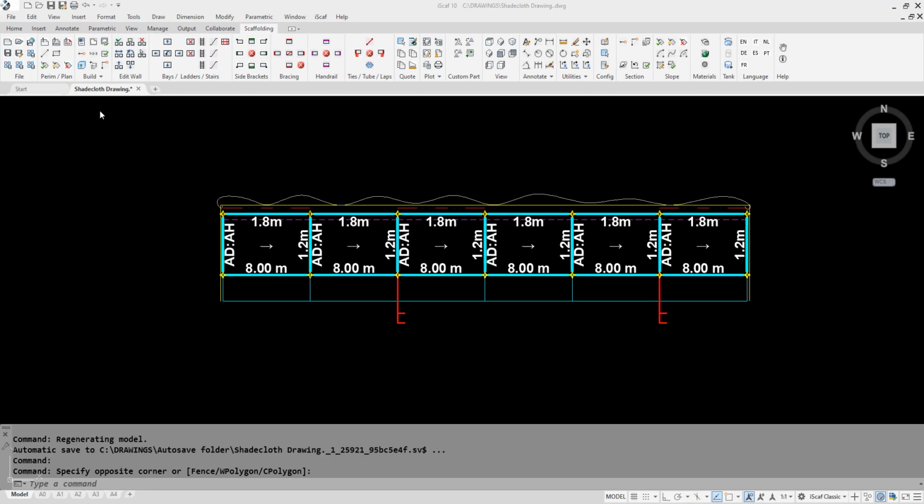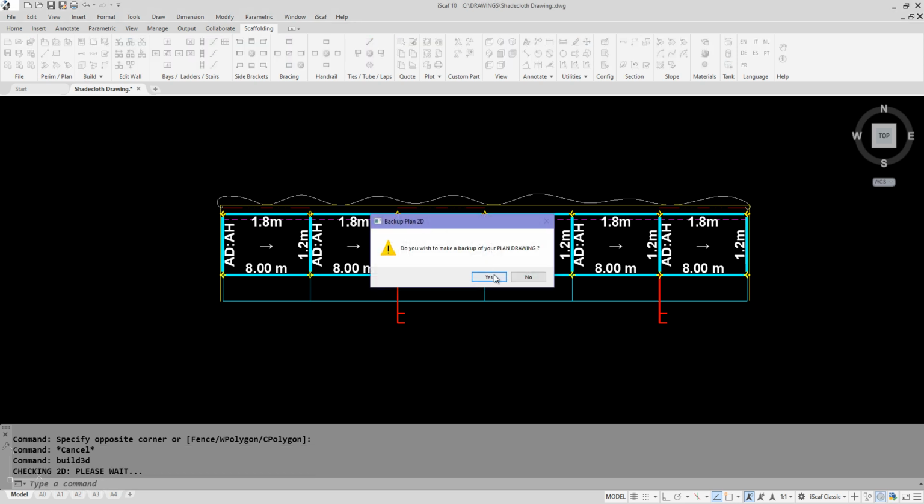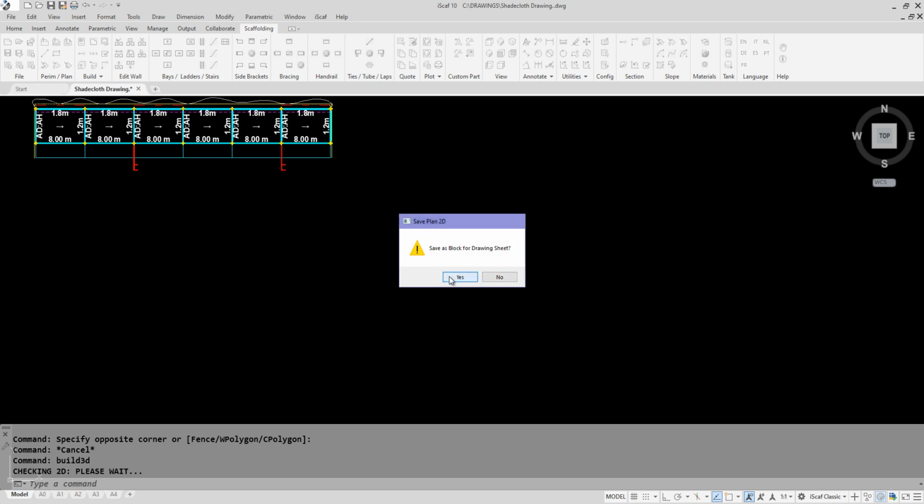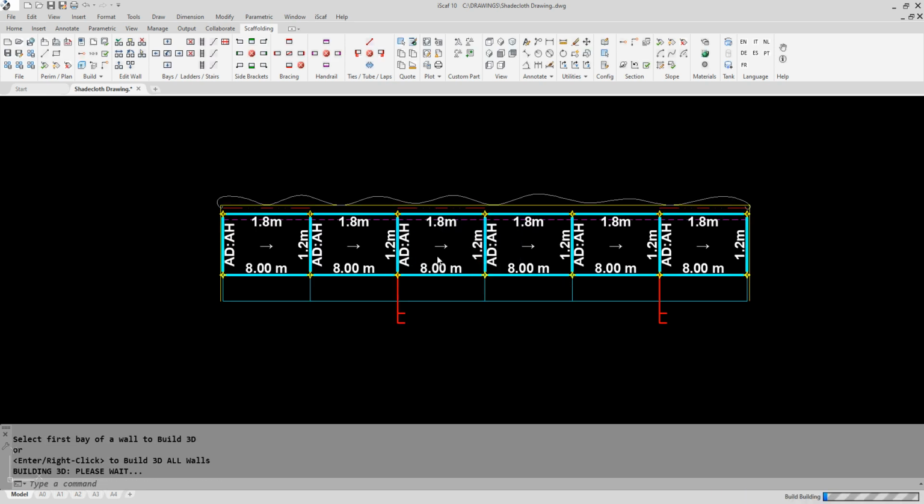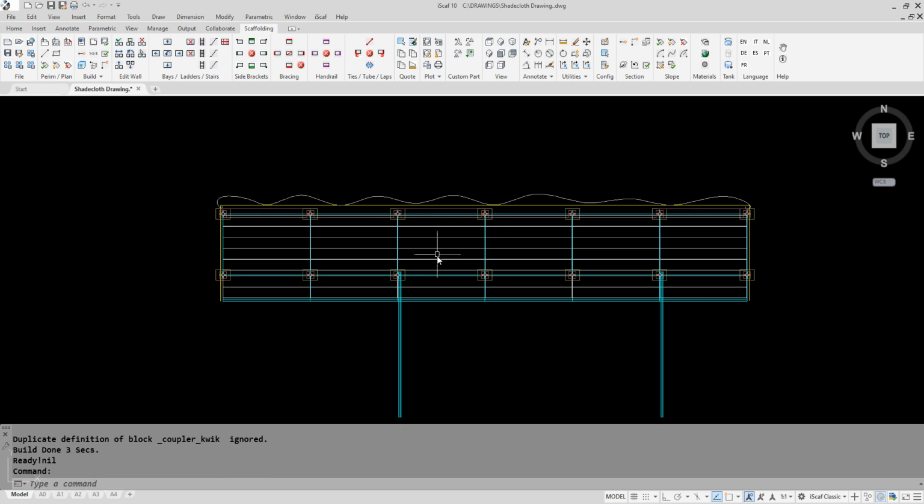Next, I will build our drawing to 3D by clicking on the Build 3D icon in the Build panel and saying yes to save to the drawing sheet, then right-clicking to build all to 3D. This will enable us to have a better view of the shadecloth along the scaffold.